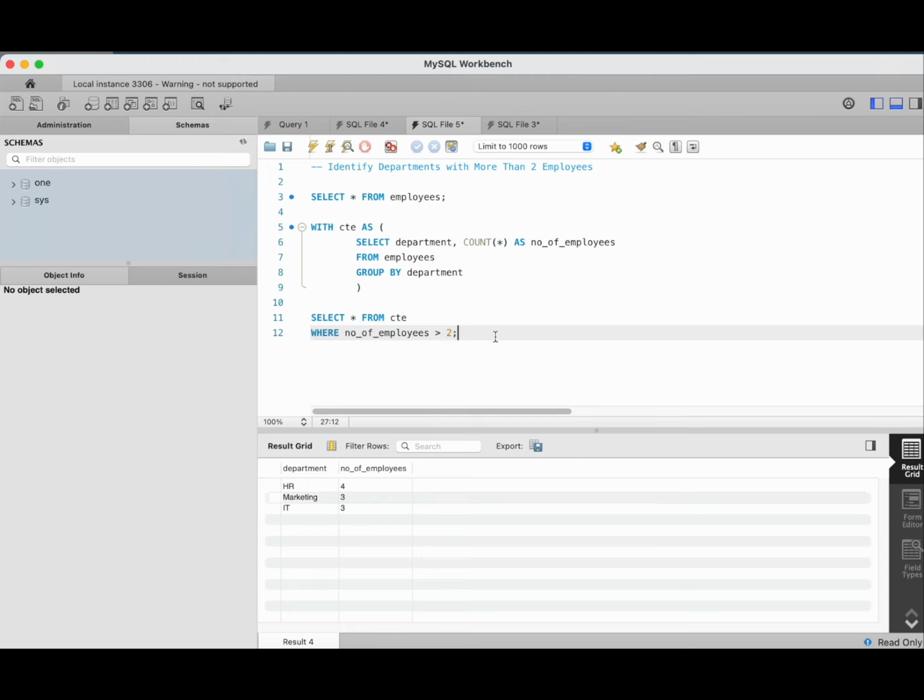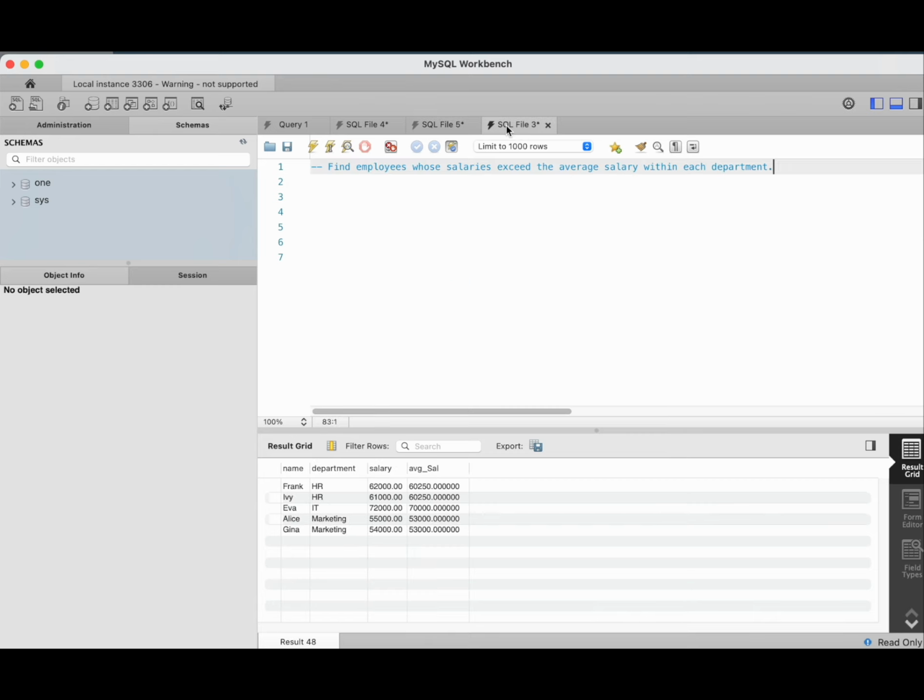So now let's move to a different problem statement that I've saved. In the upcoming problem statement, I'm going to show how to use 2 CTEs within a single query. So here's our problem statement. Find employees whose salaries exceed the average salary within each department. It's a kind of little tricky one.